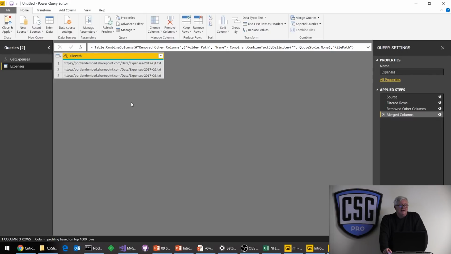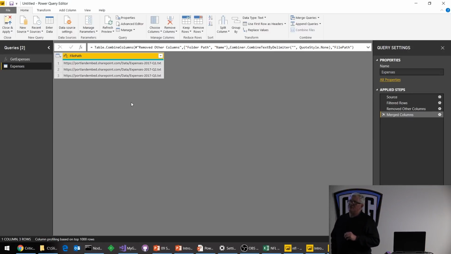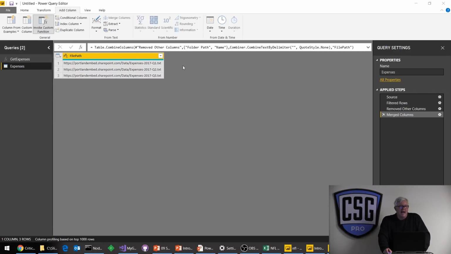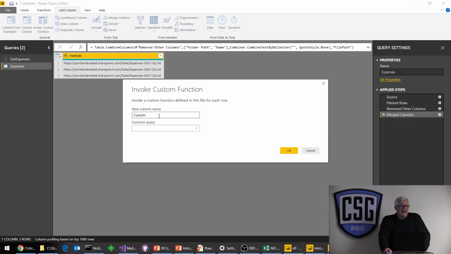So now that we've done that, let's go back to the first query that has the file paths. So what I'd like to do is for each one of these files, I'd like to go ahead and call that function query and pass the file path inside there. So the way that we're going to achieve that is by going to add column. Once I get to add column, I'm going to say I would like to invoke a custom function.